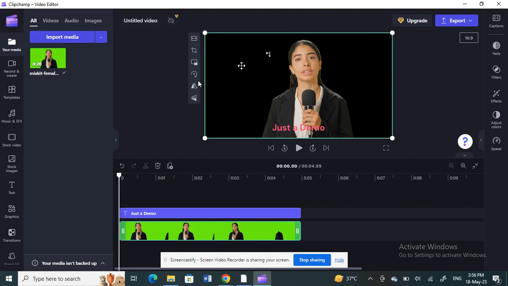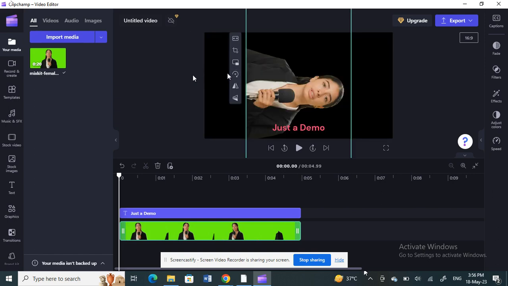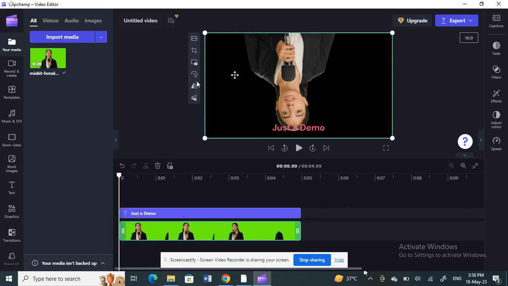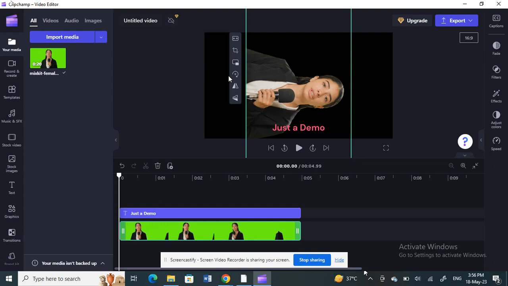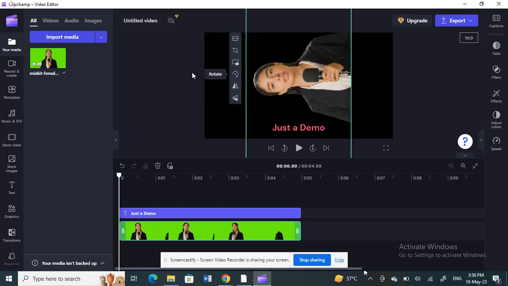Once your video is selected, on your left side here, you will have this list of options. If you want to rotate it, click on the rotate tab. See, it's been rotated. If you want to rotate further, if you click on it, it keeps rotating. So you can just click on it and see whatever suits you, however you want that to be.